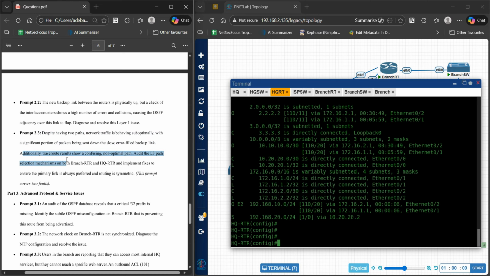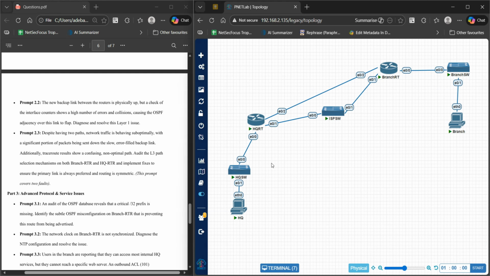Now let's see. Additionally, traceroute shows a confusing non-optimal path. Audit the L3 path selection mechanisms on both the routers and implement fixes to ensure the primary link is always preferred and the routing is symmetric. So the routing is symmetric. It is going out from here, maybe going out like this and also coming in this way.